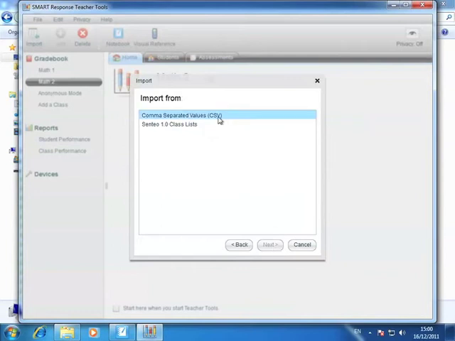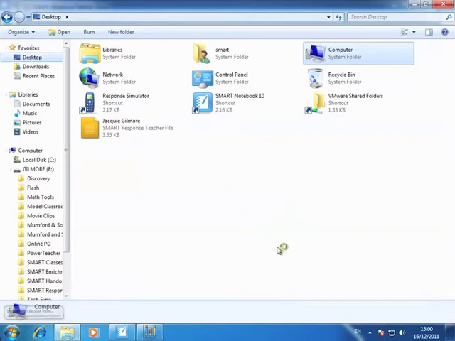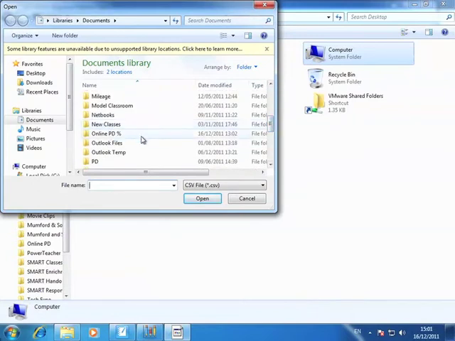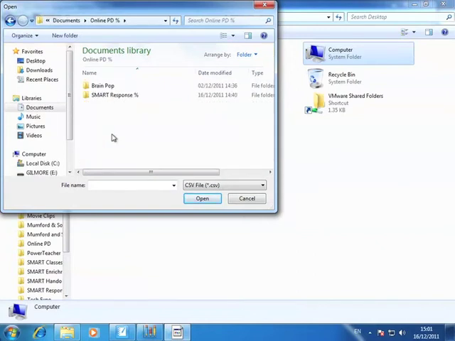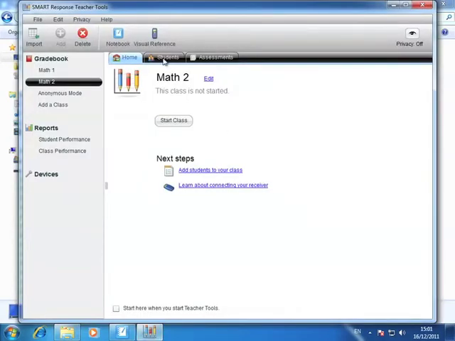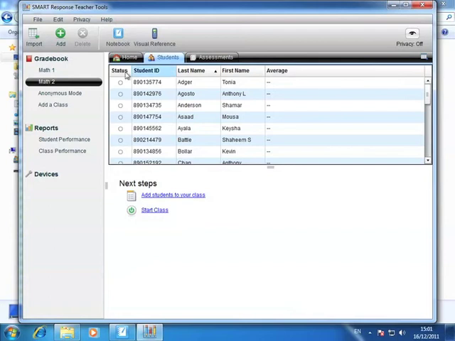Hit next. We did comma separated values. Hit next. And then you have to go grab the file from where you saved it. And I actually buried mine a little bit here. So I'm going to go unbury mine. Hopefully you didn't bury yours as deep as we did. And there it is. And I'm just going to click open. And it may not seem like anything happened, but just wait. It's there. And there they are. So I went back into the teacher tools, clicked on the students tab, and there they are. Nice. Wow, that was pretty easy.